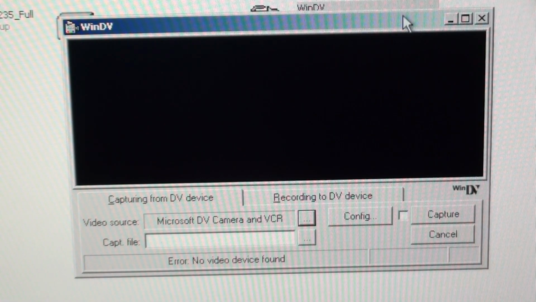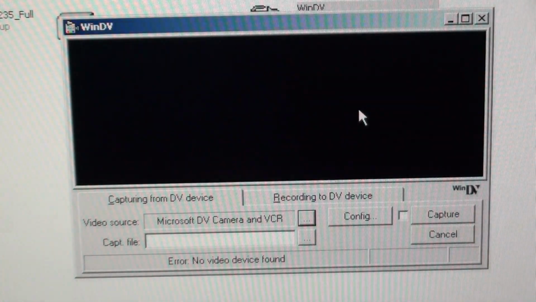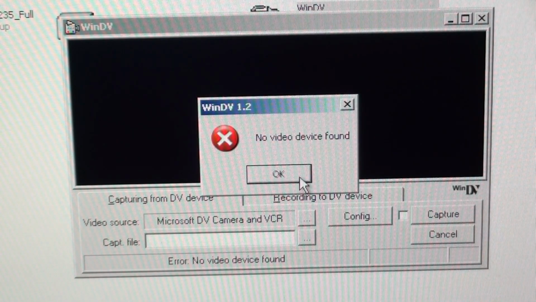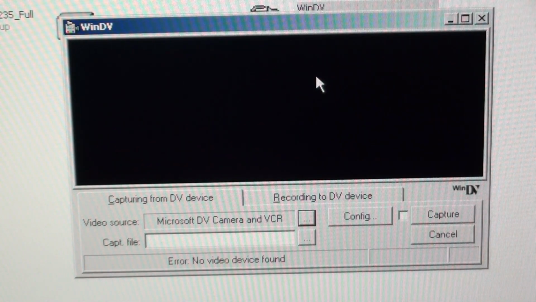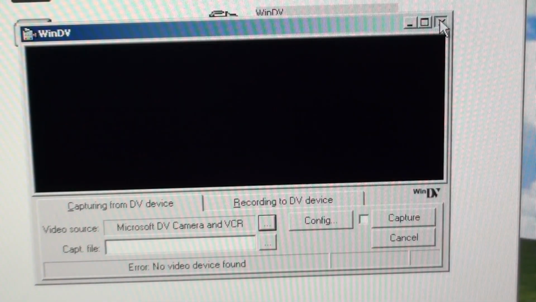WinDV does not appear to be working. I don't really know how to get it working. This software isn't being developed anymore. Yeah. Is it because I don't have it in VCR mode? I don't have a tape in there. Could that be it? Yeah, I just don't know. Maybe I need to restart the computer?